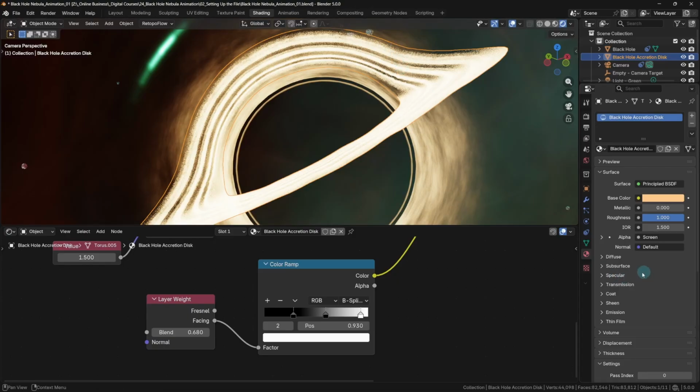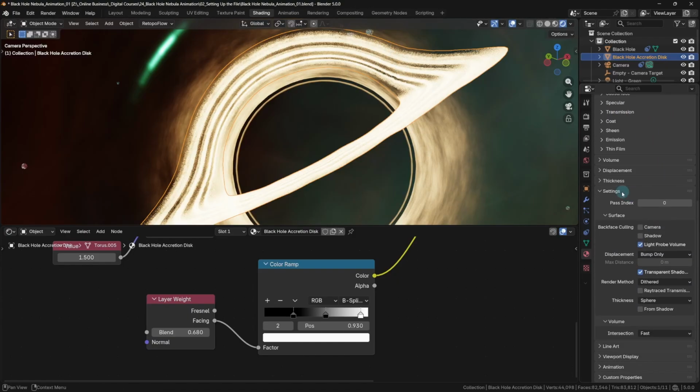So over here on the right side, we're going to scroll down to the very bottom, and then underneath this settings area, if we go down further, we'll see render method. We're going to switch it from dithered to blended instead.